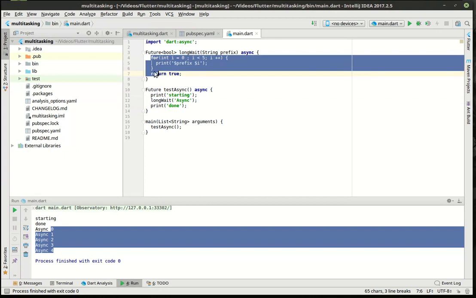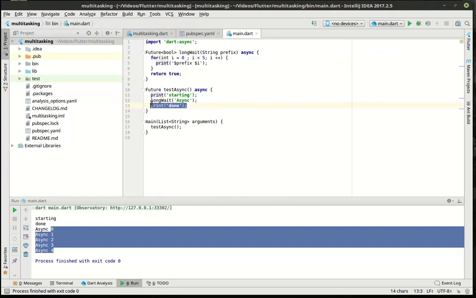This just takes longer to execute than this print statement does, so that's why it says starting, done. But it's actually happening asynchronously, aka pretty much at the same time. Now, as you can imagine, that can lead to some very big problems if you're expecting things to be in a certain order. We're going to cover how to do that.